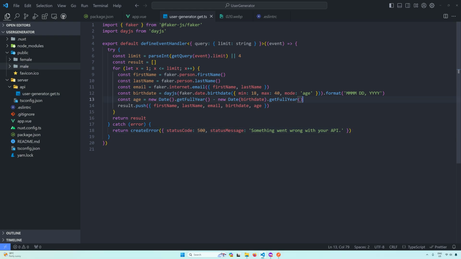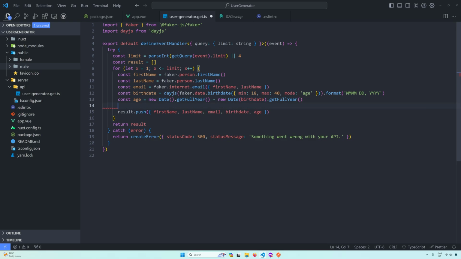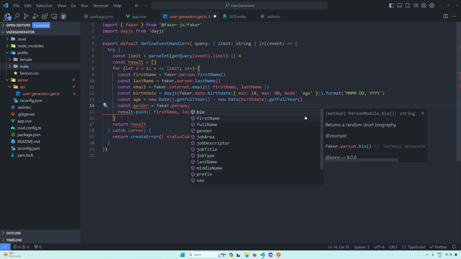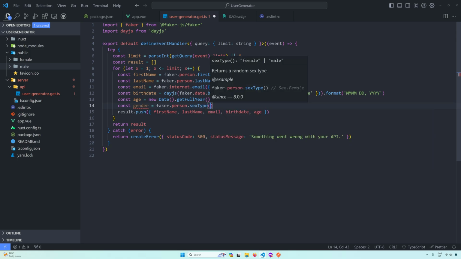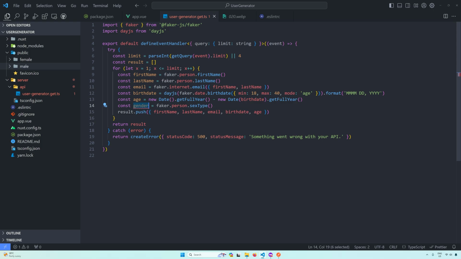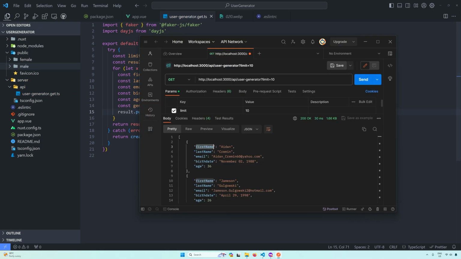And then after the age, let's also add the gender. So const gender, and then faker.person.sexType. The sex type will return female or male. So add the gender here in our array, save that, and back in our Postman, send again. And as you can see here, we have the gender and then female.